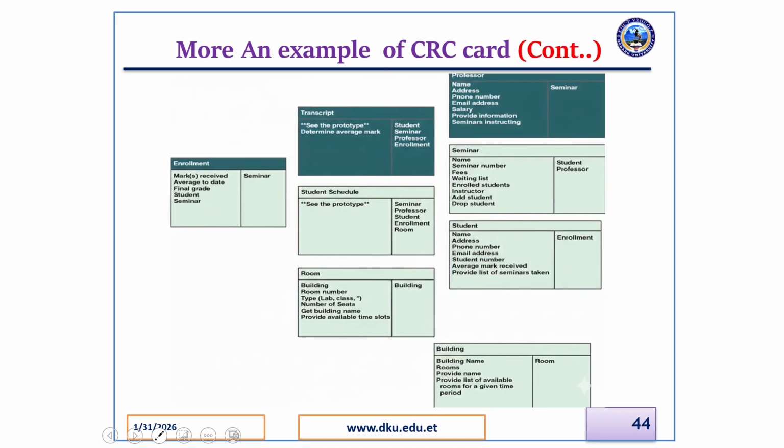This is more an example of CRC cards. Here is a class, here is a responsibility, and here is a collaborator. Similarly for this, and for this also.